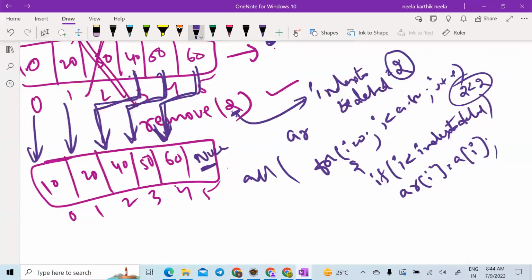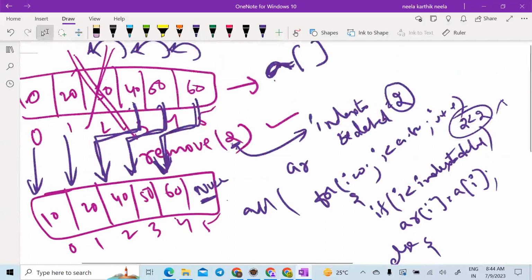Is it true? It is false, correct? Whenever it is false, can I say else block? Yes. Now, whenever it is false, what you need to do? You want to delete this. Whenever you are deleting this, what are you doing? In the new array, the third element of the old array is coming into the second position, right?